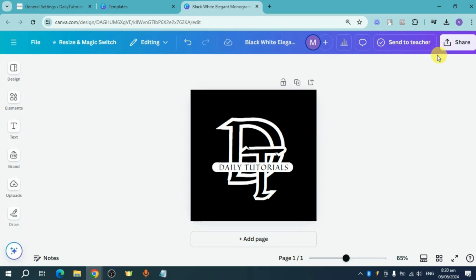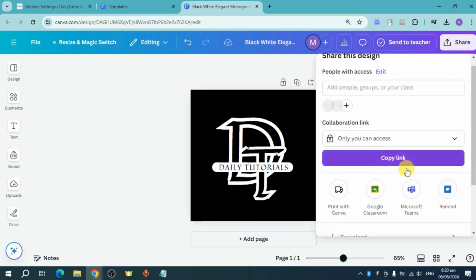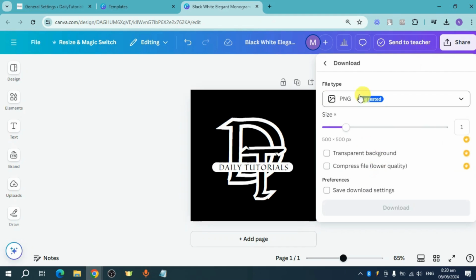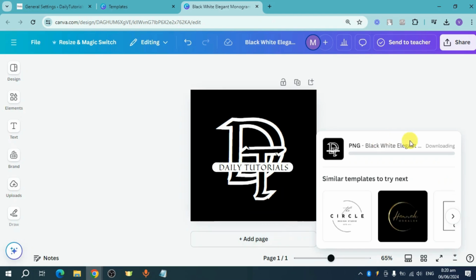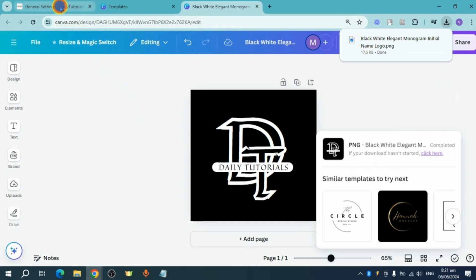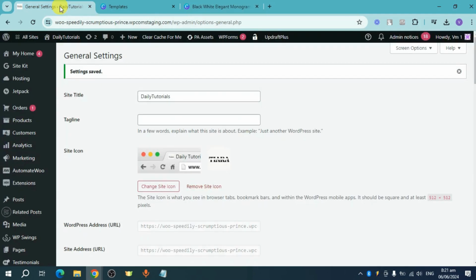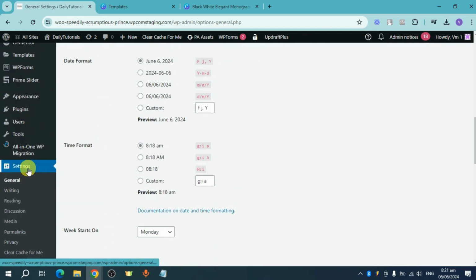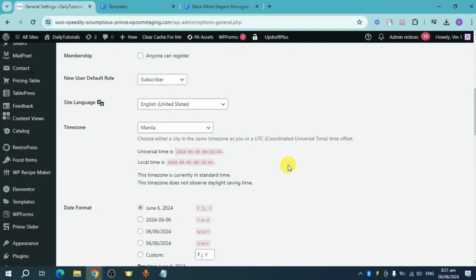And then once you're done with that, you can click on this share, scroll down and click on this download, and it will be chosen as PNG. Click on this download right here. And as you can see, this will download. Once it's been downloaded, let's head back right here to our general settings. You can achieve it by scrolling down and clicking on the settings right here under the general.